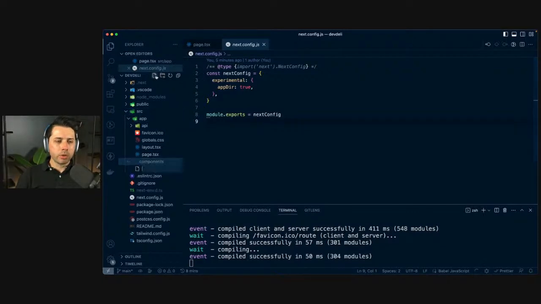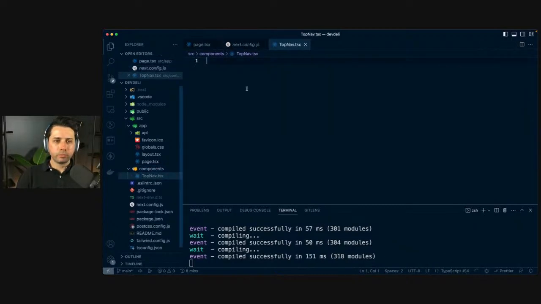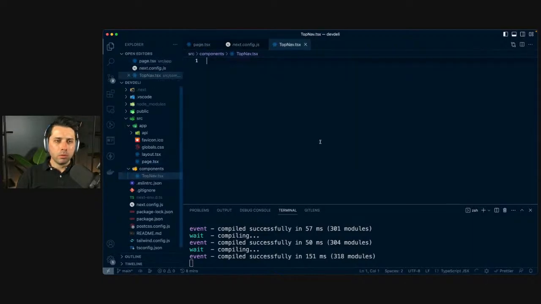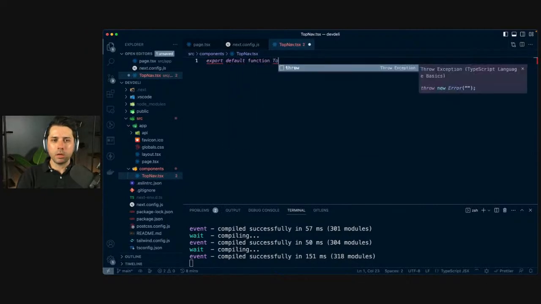And let's try this. So nav.tsx. Export default function Nav.